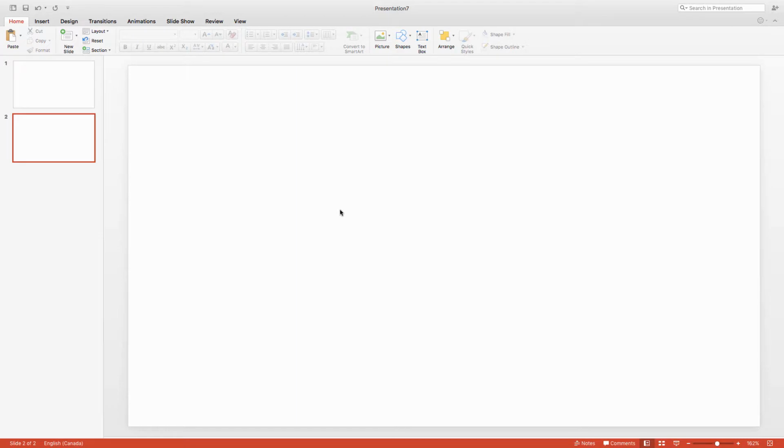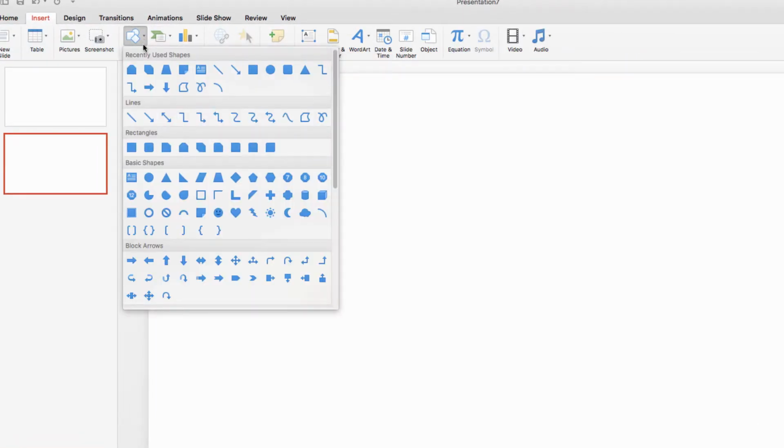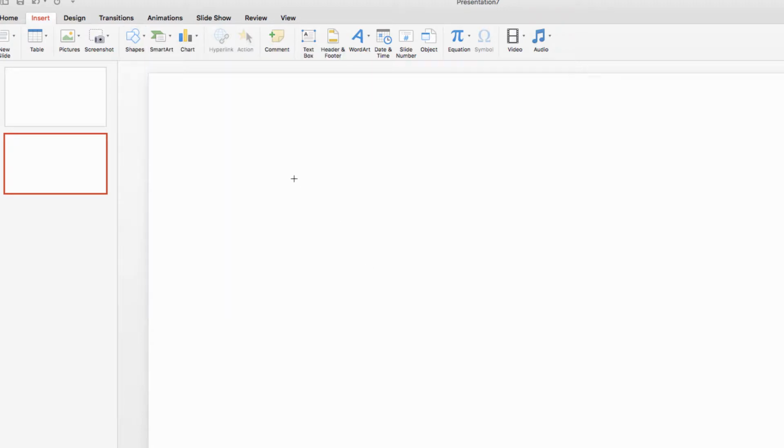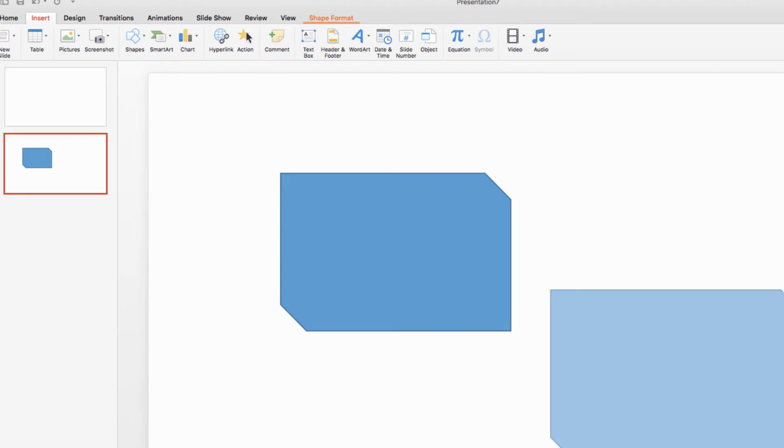So first, I'm going to insert the two shapes that I want to combine into my presentation. Just as a reminder, to insert a shape, you go to Insert, choose Shapes, select the shape that you want, and then use this crosshairs to draw it onto the slide. Then, I'm going to repeat that with another shape here.